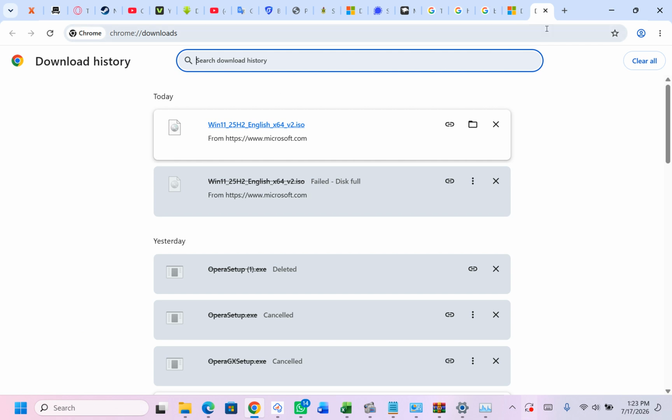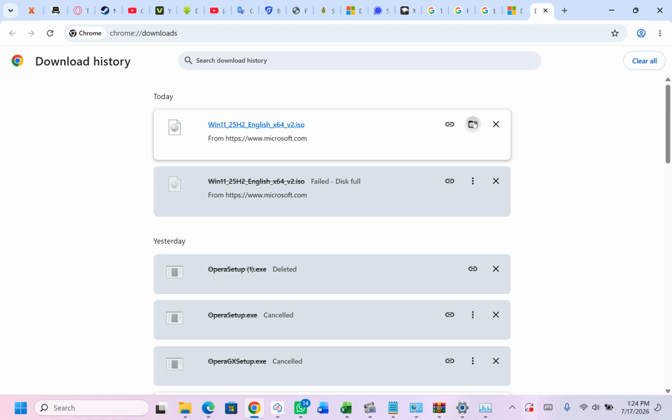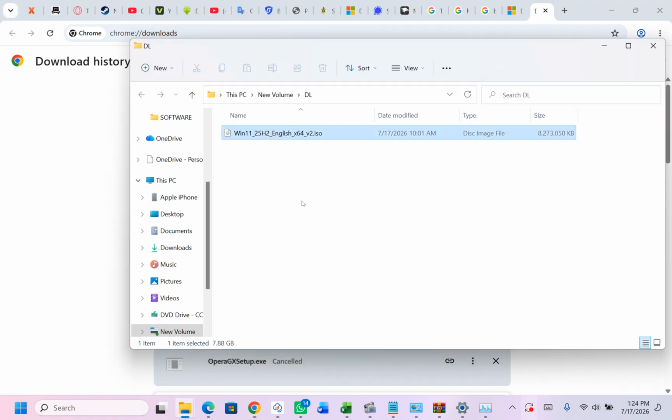Once we finish downloading, it's 7 point something gig. It's a very huge file. If you have a fast internet connection, you'll be able to download it in just a minute, or 2 to 5 minutes, depending on the speed of your internet. Once you finish downloading, you have an ISO image just like this, Windows 11.